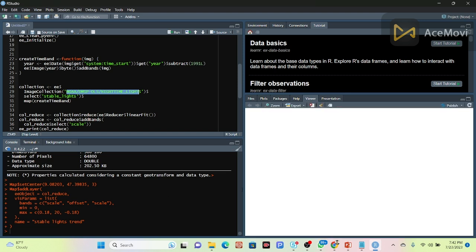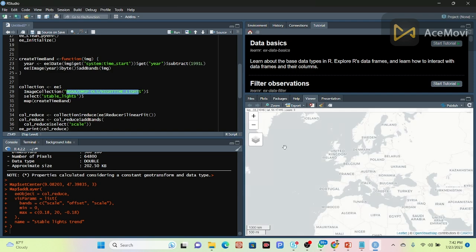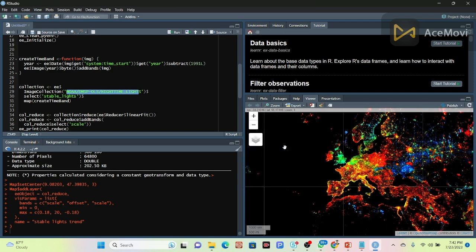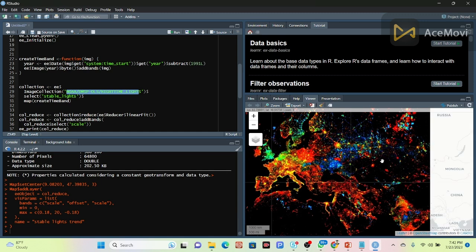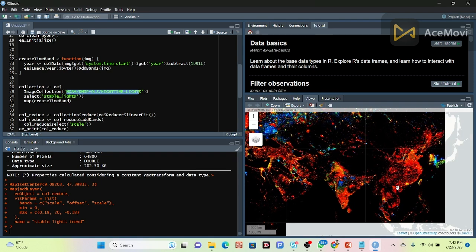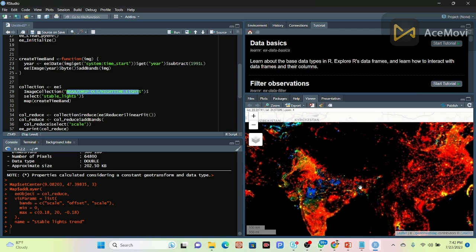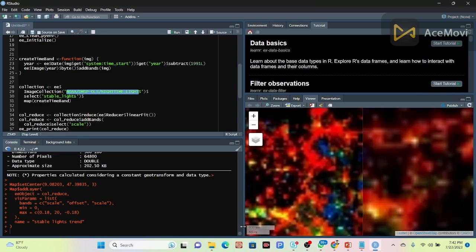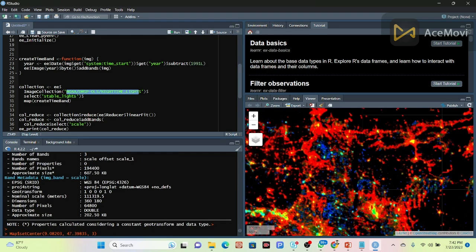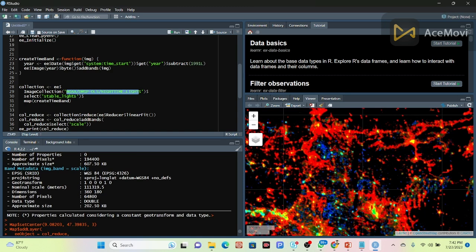Okay, so this time you can see the map layout is also coming here. So basically this map is showing the light trend for the whole world for different time periods using the linear fit we are using here. So now we can get the result looking like that. Okay, and also get the information about the dataset. You can see all of that information about the dataset here.